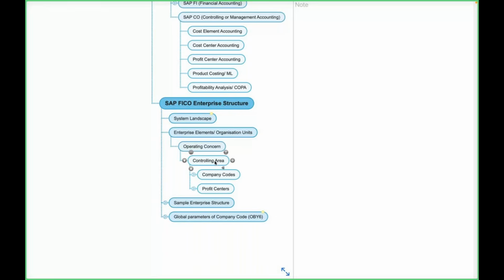Okay, I'm not saying it is not possible, but there will be multiple postings that you have to do in financial accounting in order to distribute this cost, right? But if you are using a common controlling area, the distribution of cost from different company codes or from one company code to different company codes will become very simple.